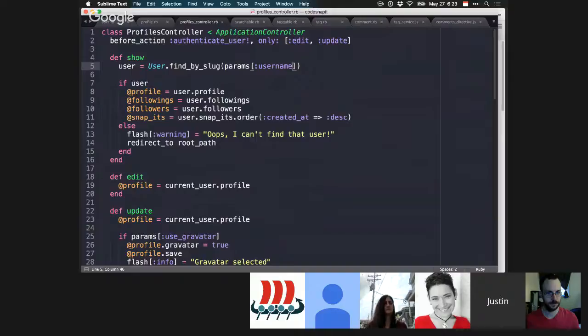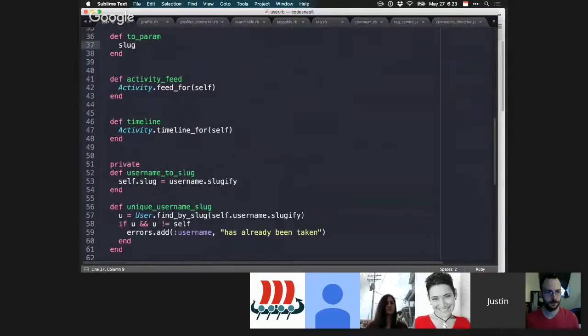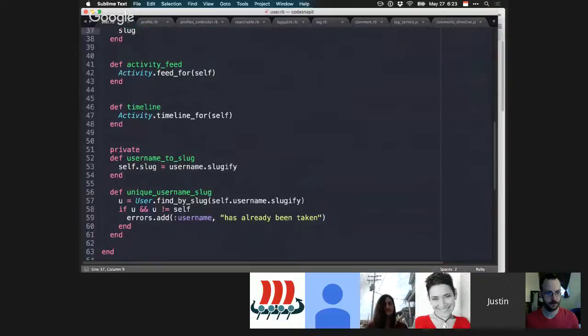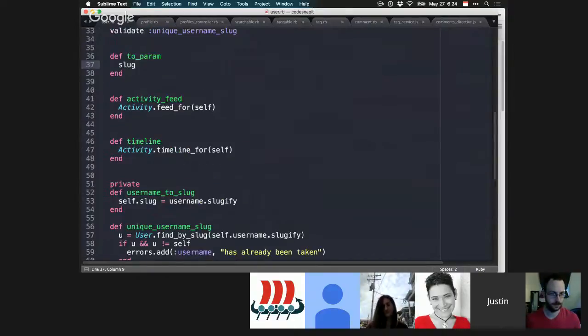If we're going to find a user, we can just do find by slug and feed it a username. So that's the idea with slugs. Basically, when someone creates or updates their user account, we come in here and turn their username into a slug, which takes out anything that you can't have in a URL, like umlauts and other weird characters that you can't have as a link. So that's the idea with slugs.